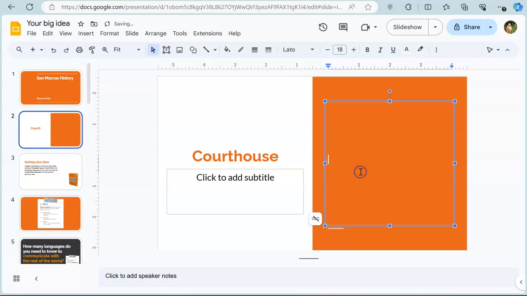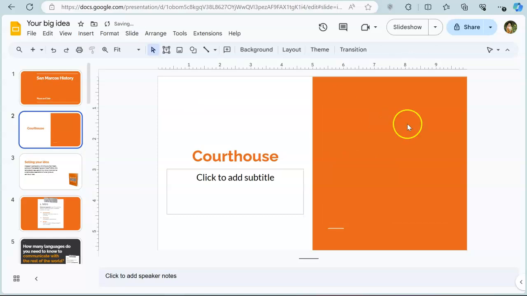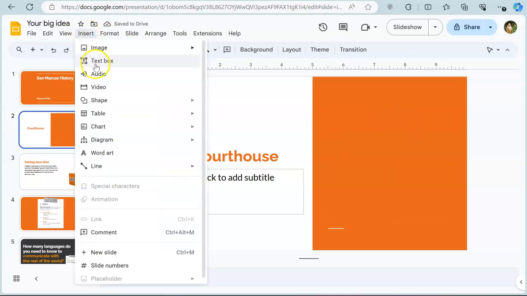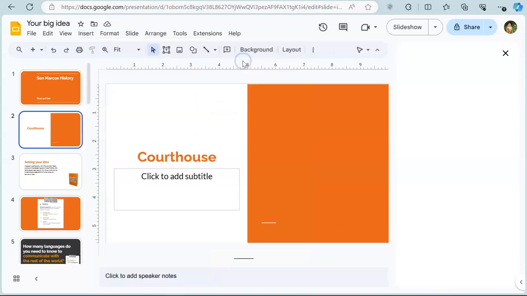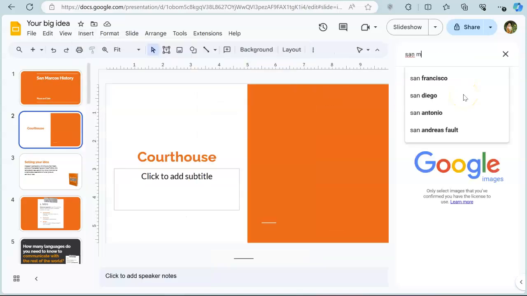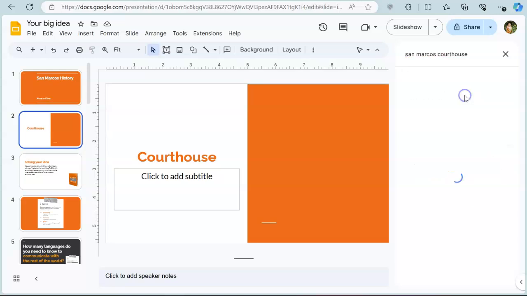of San Marcus. And then you can either type in points, and you can come up here and find your little points and say, it's on the square, and add little things. Or you can always delete this and push insert image, and you can upload it from the computer, search the web, any of that. Let's do search the web and let's look up San Marcus Court House.